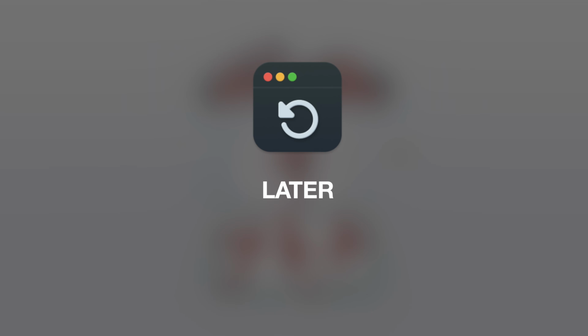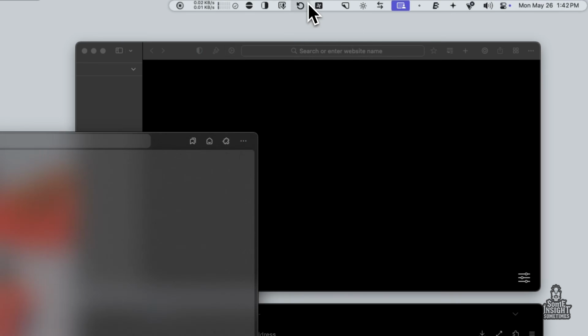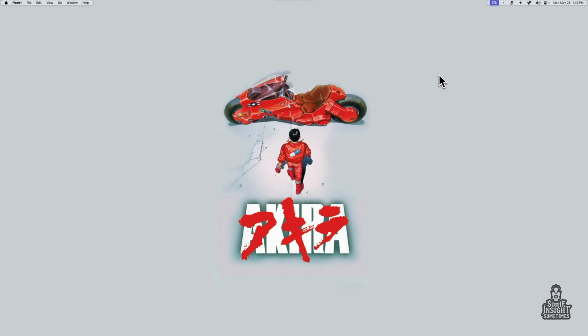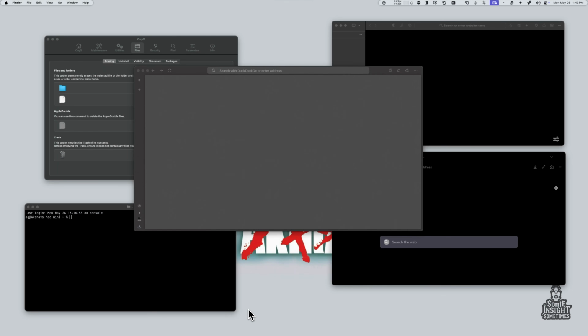26. Later. It just lets you save workspaces for later. I use it to clean up my desktop before a meeting where I may have to share my screen. Honestly, if you have a meeting and don't want to lose what you were doing, use Later and save it so that you can just come back to it later.